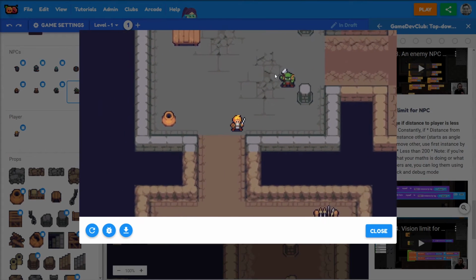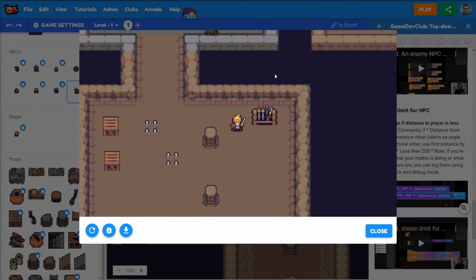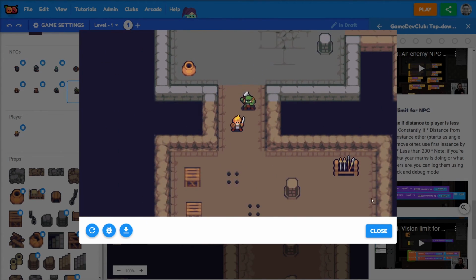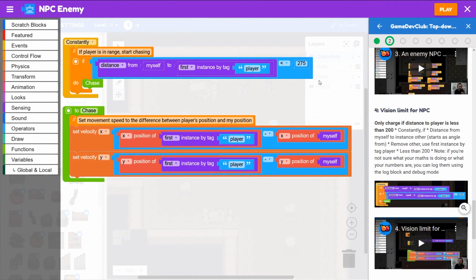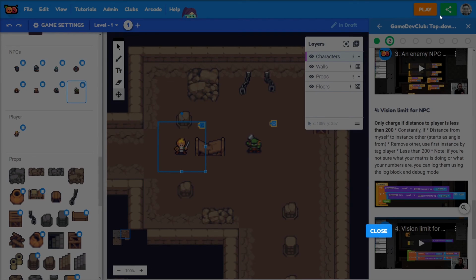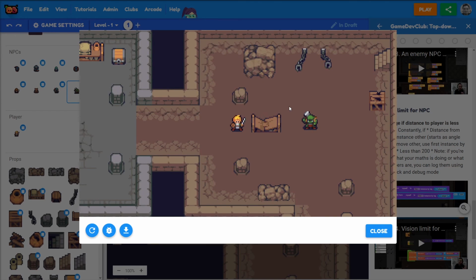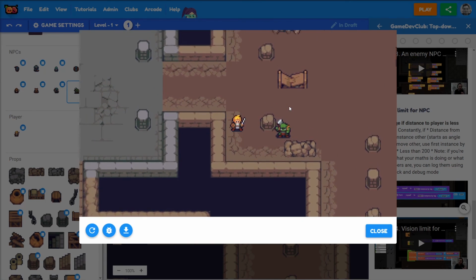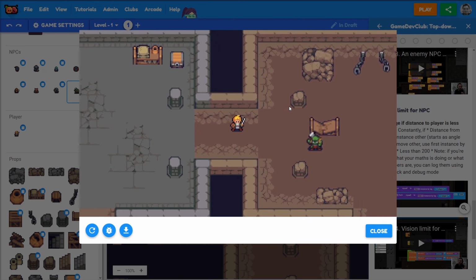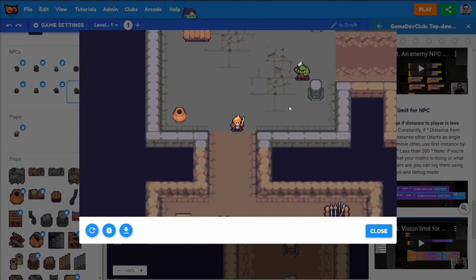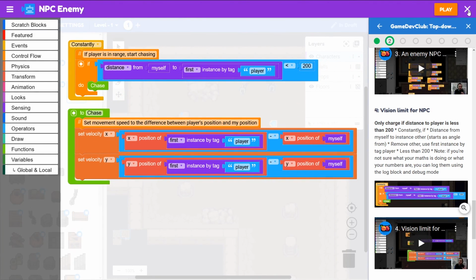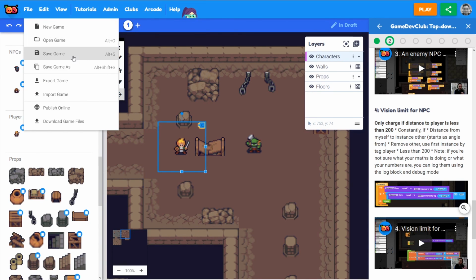It might take a little tweaking, really. Like with a lot of stuff when you're making something, you want to mess with the values. I might make that range a little shorter. I'm going to try 200 and see what that's like. Okay, so I have to get right up to him for him to start chasing me. Cool. Pretty good. Okay, so that's the chasing part done. Let's close that, close this script, and save our game. File, save, game.